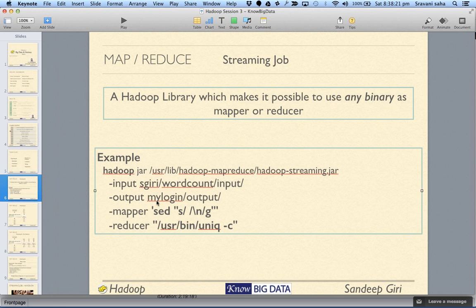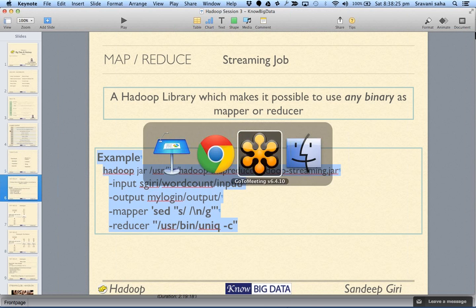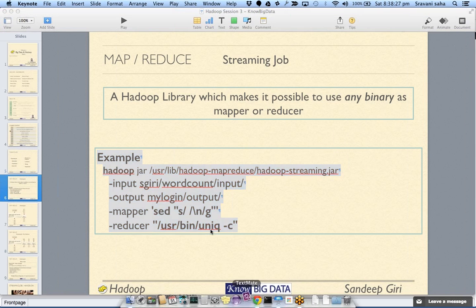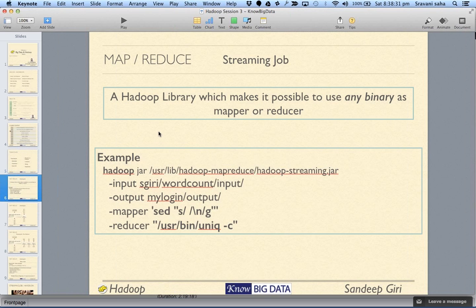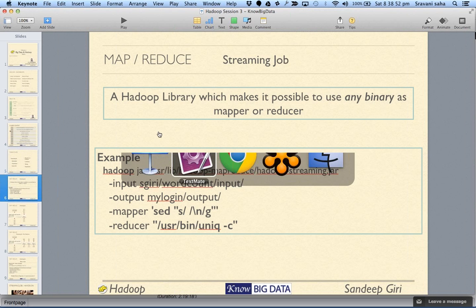So here is the syntax. Let me just copy it to the notepad. So what exactly is a streaming job? A streaming job is a library in Java from Hadoop which makes it possible to use any command as mapper and any command as reducer. That is the role of streaming job.